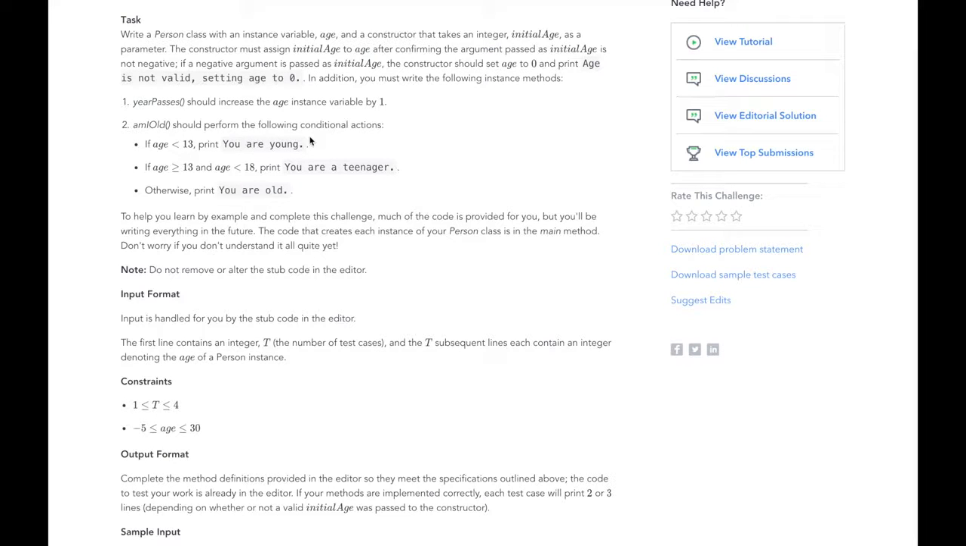When we're initializing the person instance, we have to make sure that the initial age parameter is non-negative, or greater than or equal to 0. And if it is less than 0, we're going to print "Age is not valid, setting age to 0", and assign the age variable of the instance we're initializing to 0. In addition to the initializer, we need to write two methods. The first is a method called yearPasses, which simply increments the age of the person instance by 1. And the second is amIOld, which prints out either you are young, you are a teenager, or you are old based on the value of the age variable of the instance.